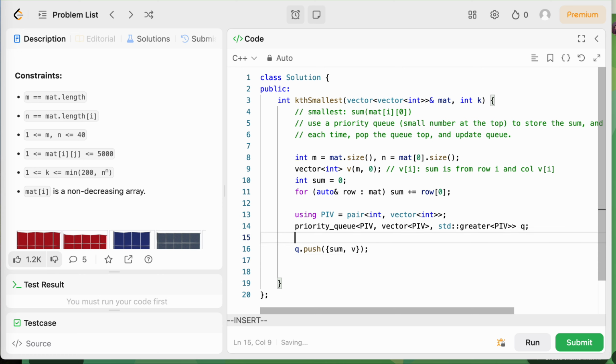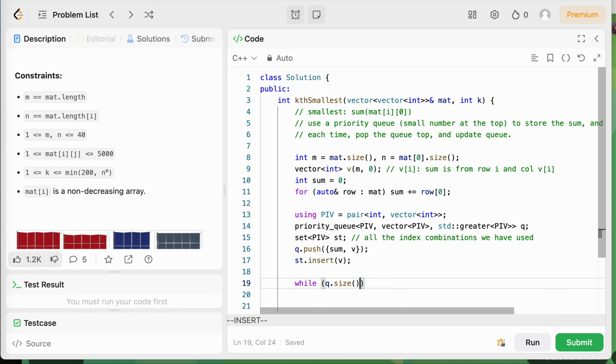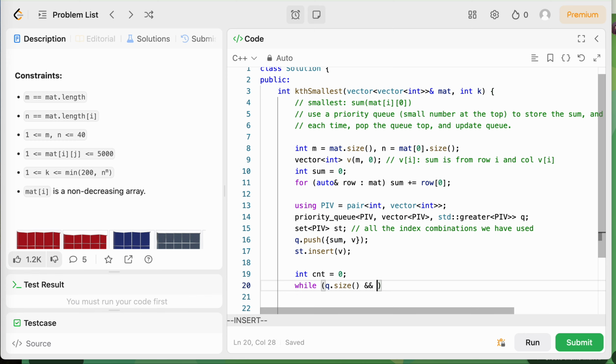And we actually need another set. This holds all the index combinations we have visited, or have used. So st will insert v, and while q is not empty, and we define a count, this count should be less than k. We do the following things.